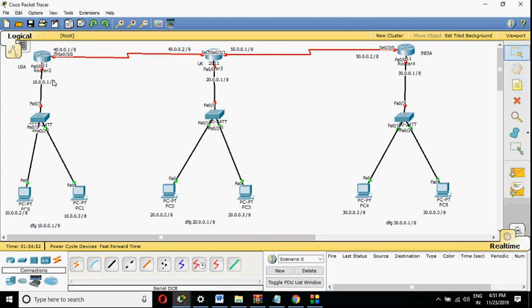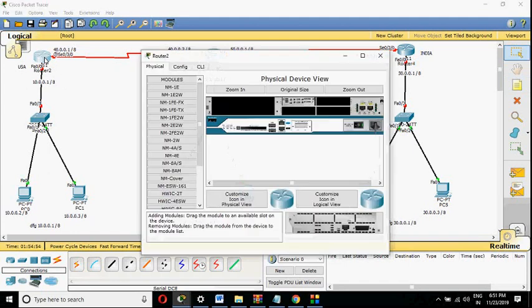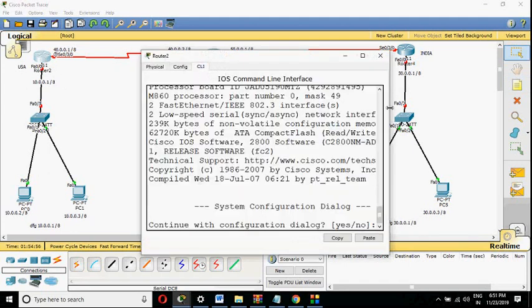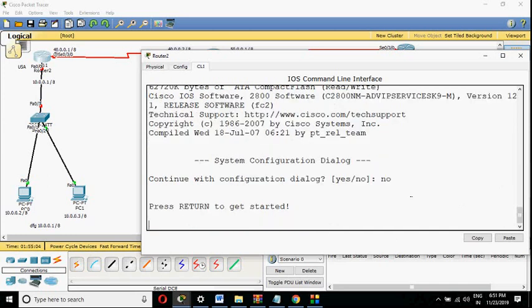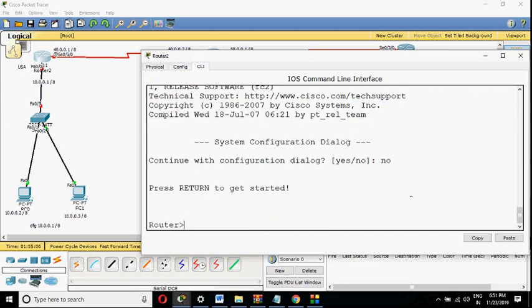So now, how to configure the router? I just have to click on the router and go to the CLI. The CLI will open. Here it is asking yes or no, so I will type no, I will do everything myself, and then press enter.